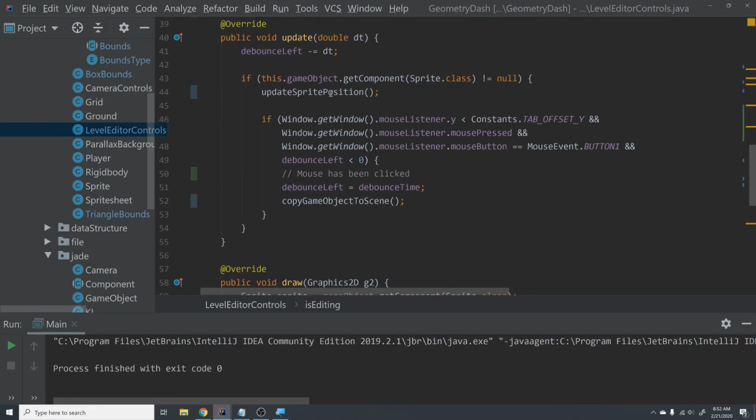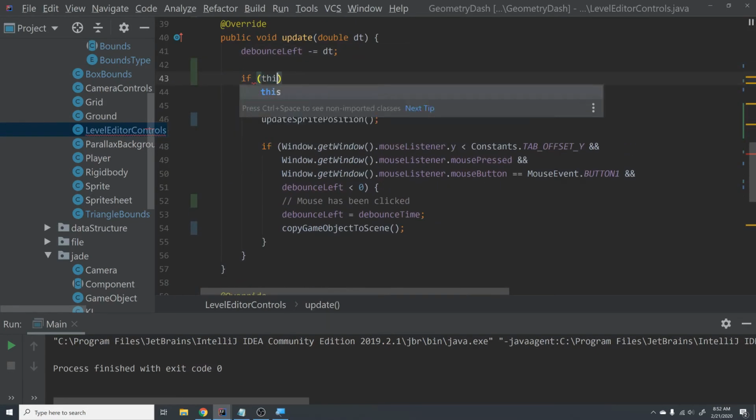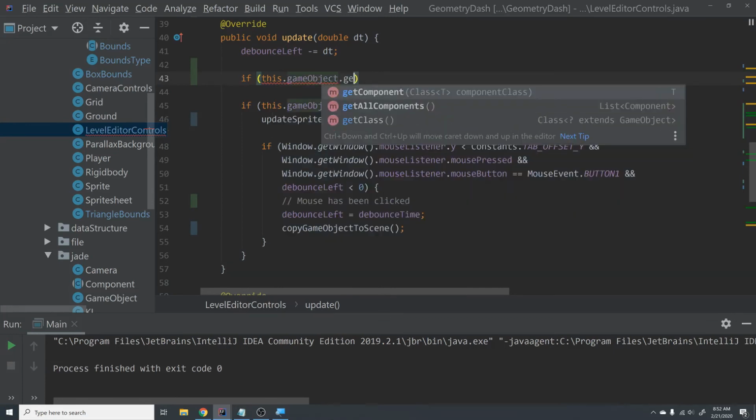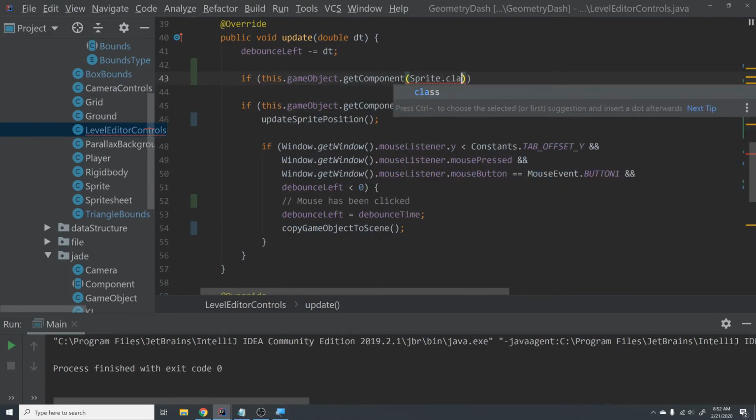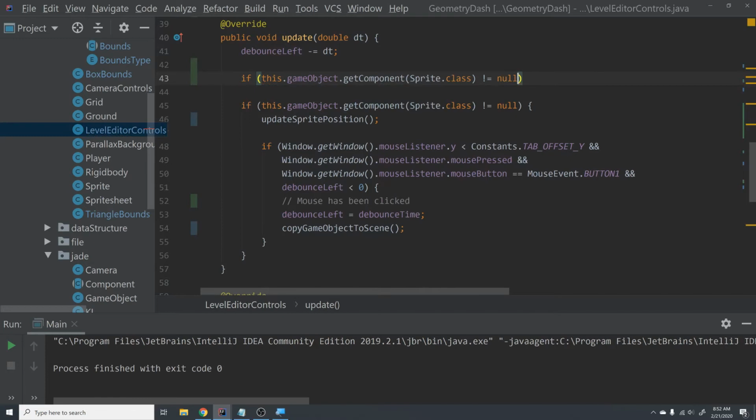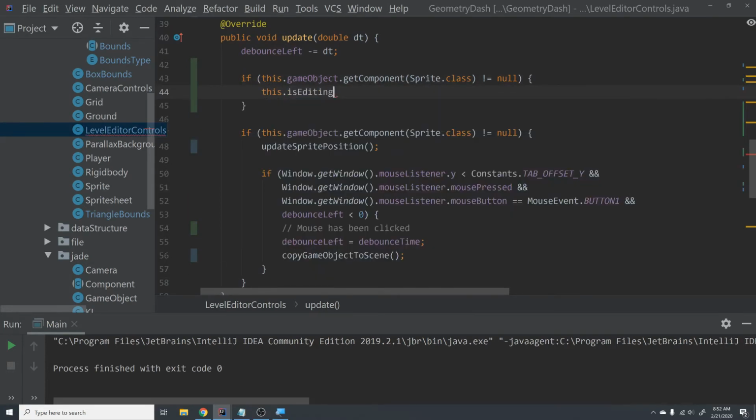Next, what we're going to do is we're going to have an if statement here. If this.gameObject.getComponent(Sprite.class) does not equal null, then we're going to set this.isEditing to true. And then we're actually going to go up here.